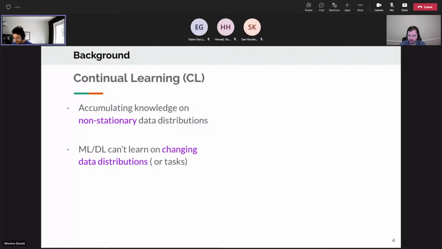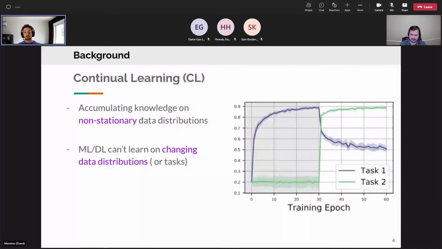When a neural net learns a task and then learns another task, its performance on the first task completely drops, and we call this the catastrophic forgetting problem. So even though we're really excited about this idea of learning faster and learning better because we're accumulating knowledge, right now the field is mostly focused on solving this catastrophic forgetting problem. So that's continual learning.